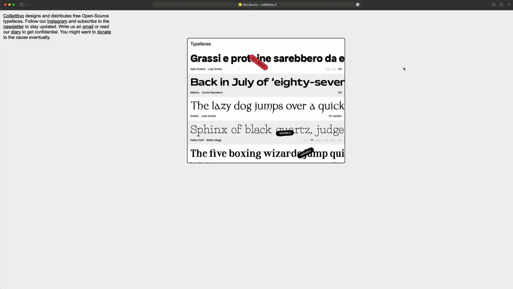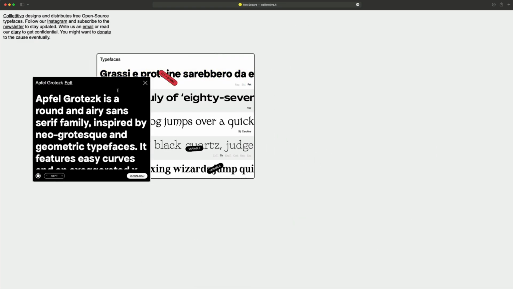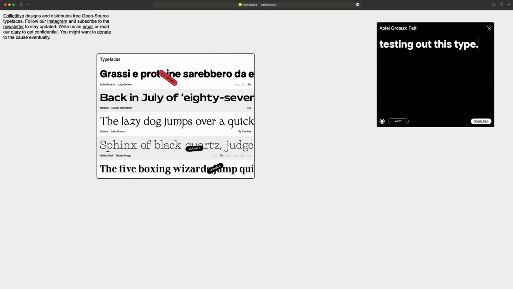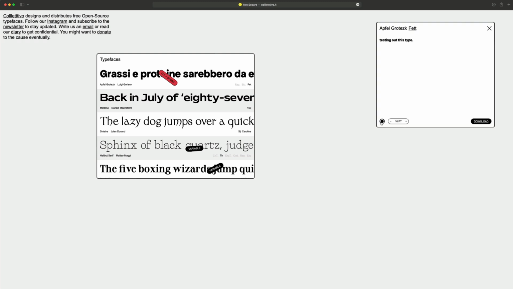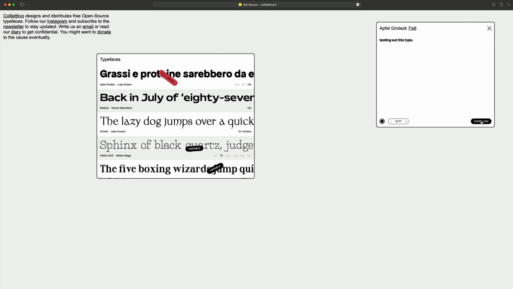Last up on today's list is collectivo.it, and that's with three L's and three T's. This one is such a minimal design and it's really cool. Just a paragraph in the top left with a few links. And then they have this typefaces window that you can drag around. And then every time you click on a different typeface, it drags out this window where you can edit the text. You can change the size of it, change the color of the theme from a black background to a white. And then they've got a nice download button on there when you're ready to download that. It just automatically downloads it when you click on it.